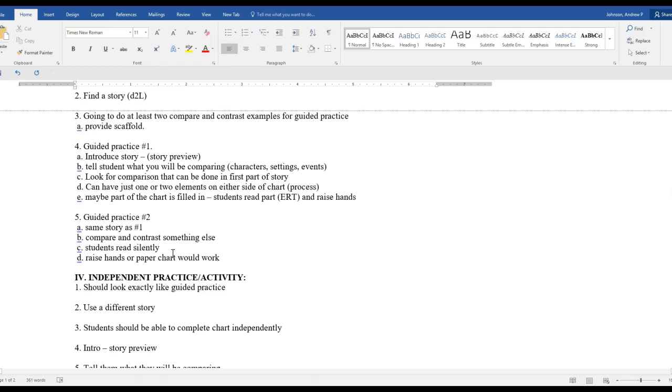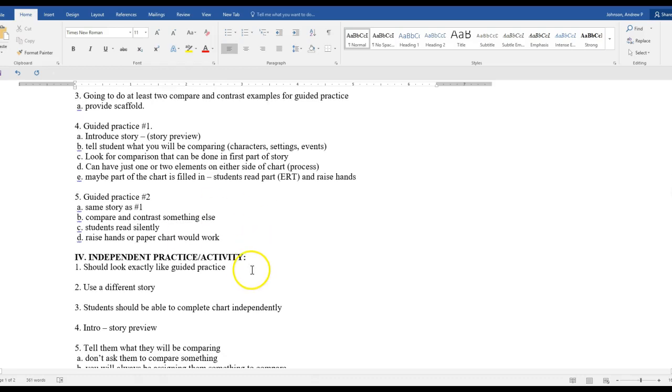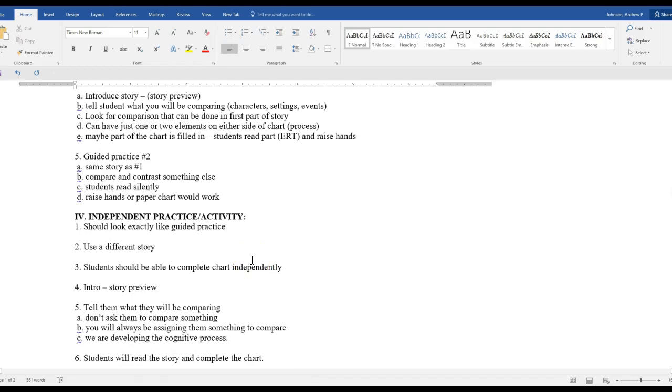That's fine. Maybe you want to provide scaffolding by filling in parts of the chart and say, read, there are 2 more things to add to this chart. See if you can find it. See how we provide scaffold? Guided practice number 2, you're using the same story. We're teaching the process. Now they're going to read the rest of the story, but you're going to have them compare and contrast something else.